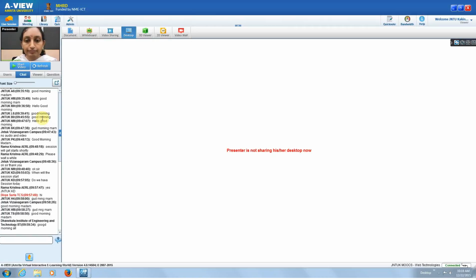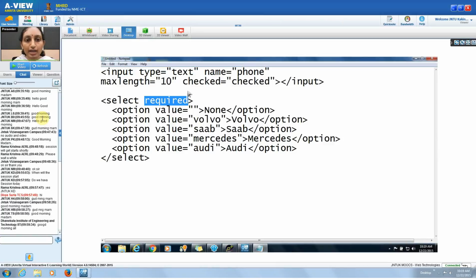Just sharing my screen. You can specify required, which means it is mandatory to have this field. First, let us go to the simple select tag and then we can go stepwise. Here, for option, we will have an attribute called value. Here I have given an empty value and none. So option value is equal to Volvo. Here the option we have is Volvo.